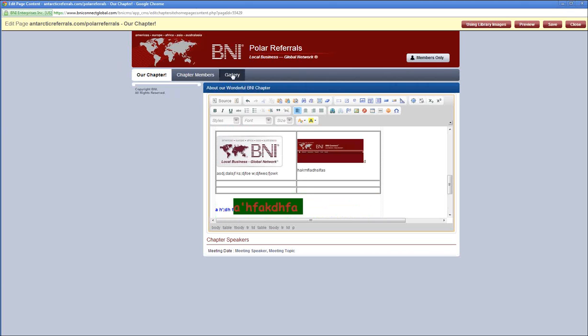Now, the chapter gallery also has additional options for organizing things and how they're labeled. But does that help at all, Lauren? Or Laura, I'm sorry.